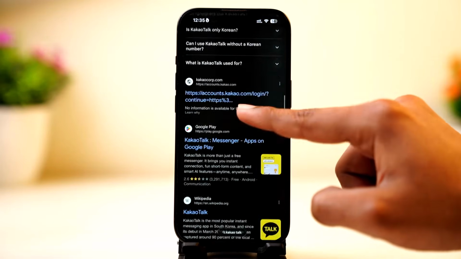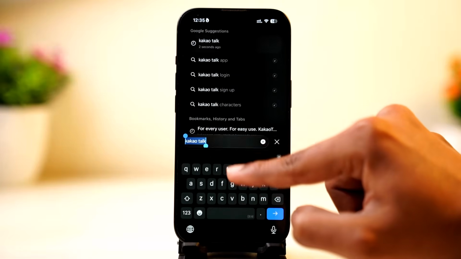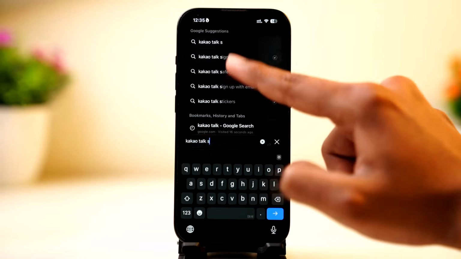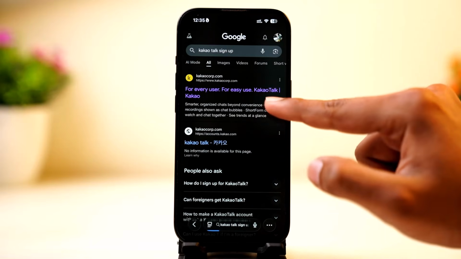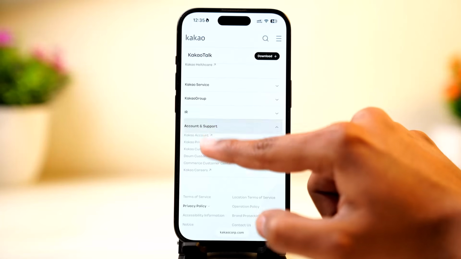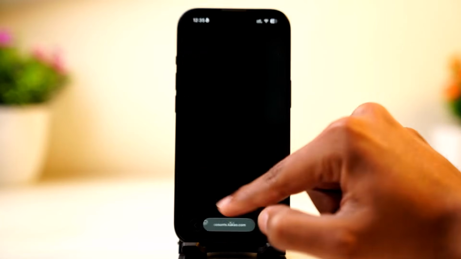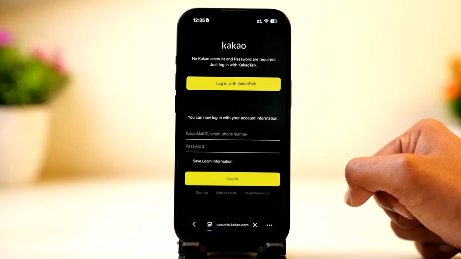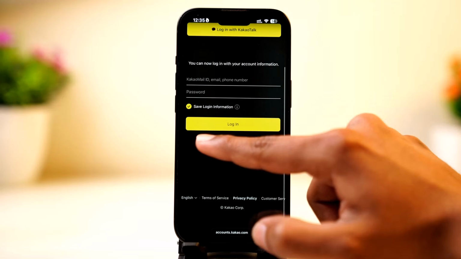If you don't find the sign up link, you can simply go ahead and search for KakaoTalk and then sign up. Finally, tap on the first tab right over here and then go to account and support and go inside of Kakao account.